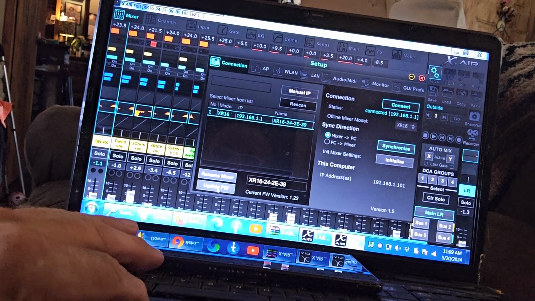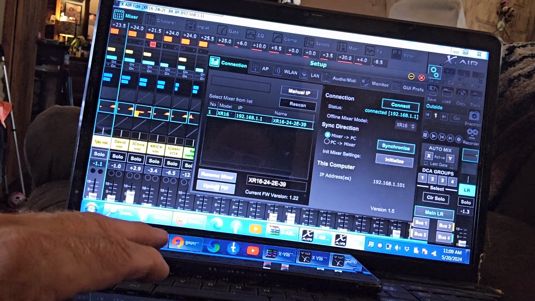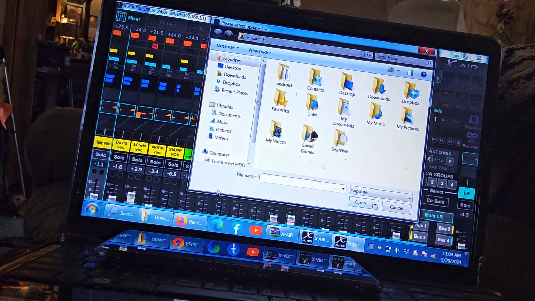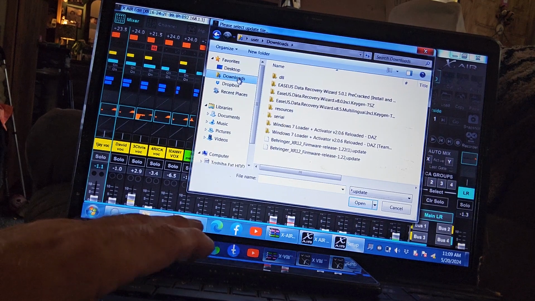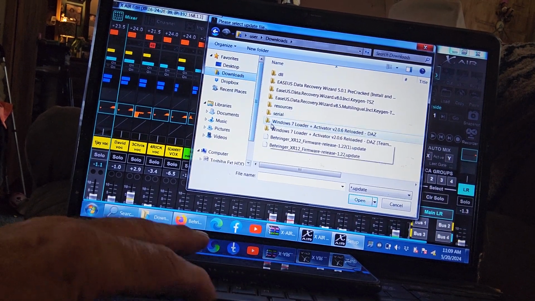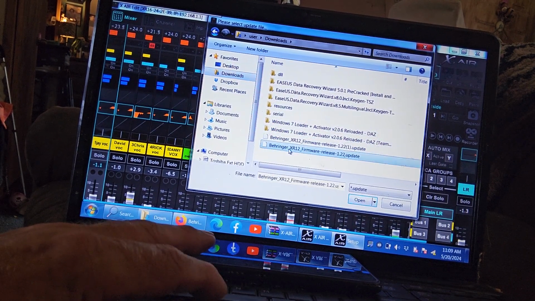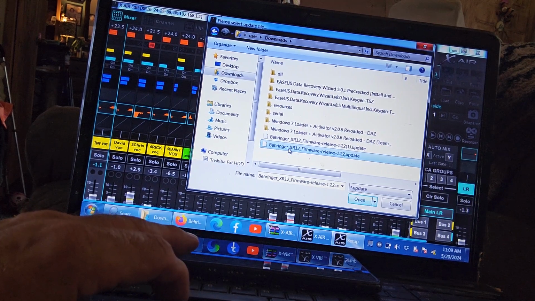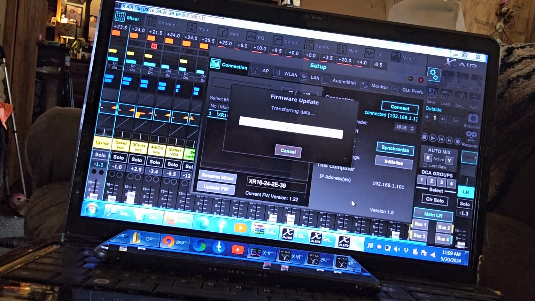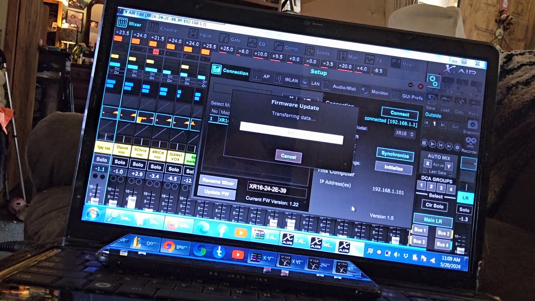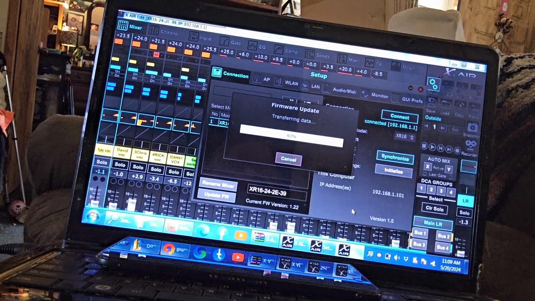Anyway, you go to setup, we're going to load the firmware into the mixer, and you hit update firmware, and you go to your downloads folder where you downloaded it from Behringer.com, and there's the update right there, 1.22. Hit open, transferring data. I've already updated it. I guess I'm doing it again.